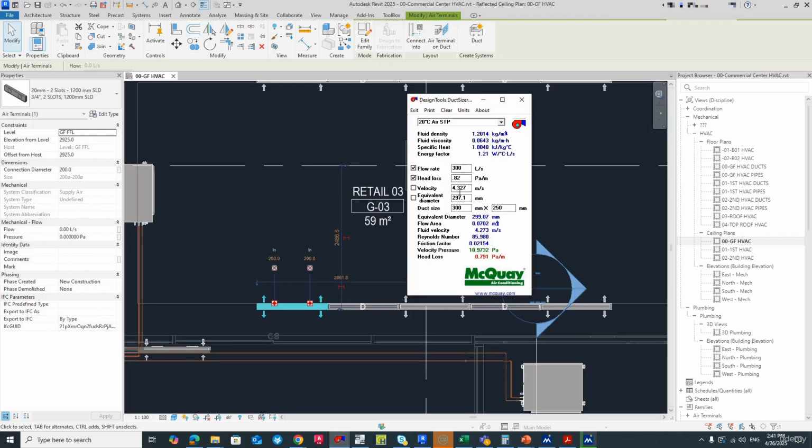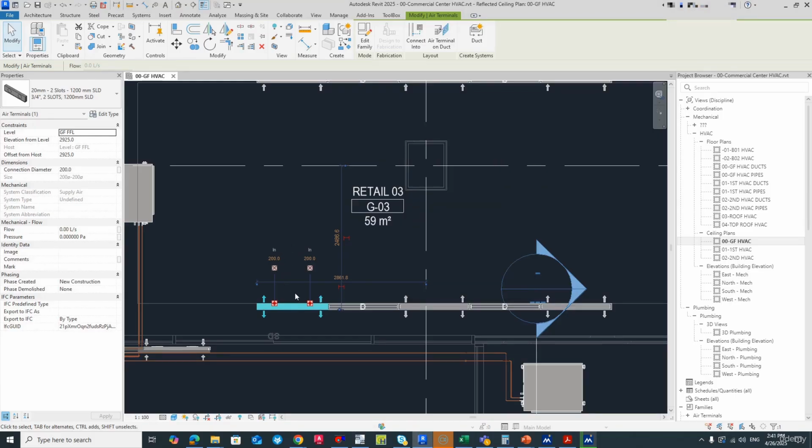So I will go to duct sizer, and here I will add 50. As you can see, what is the equivalent diameter? The diameter of this opening is around 150 millimeter. So I'm going to select all these supply diffusers, and here I will change the connection diameter to 150 millimeter.